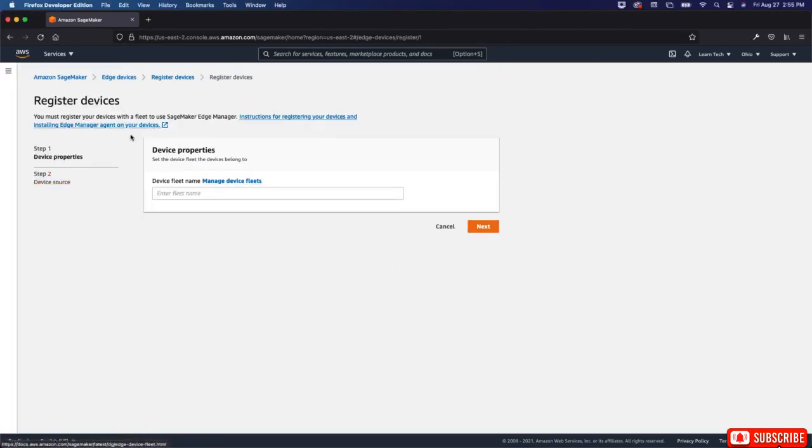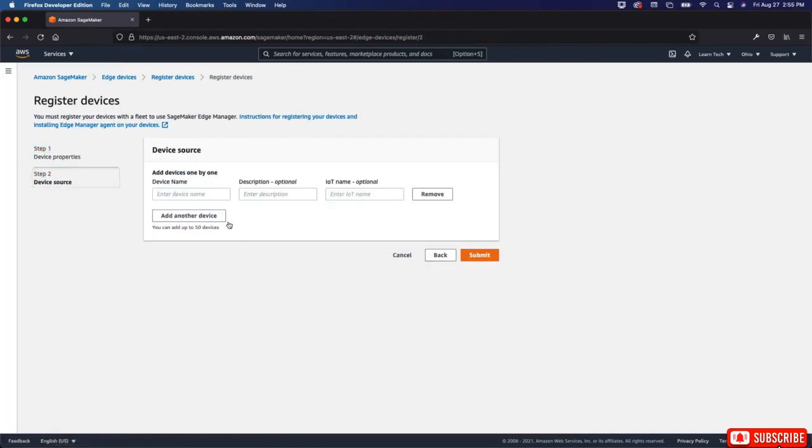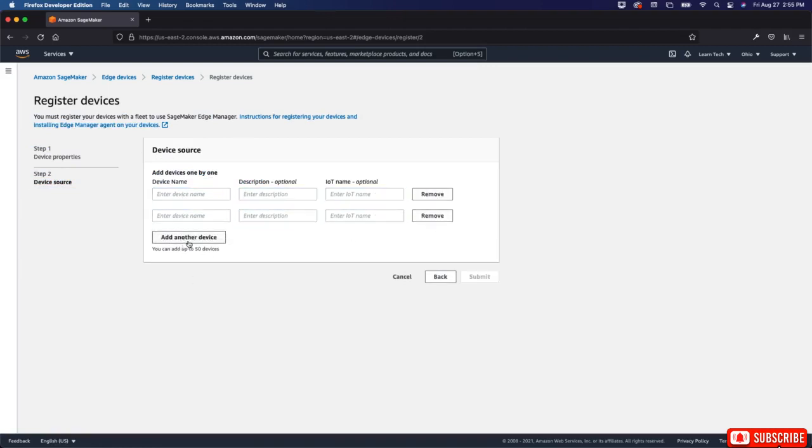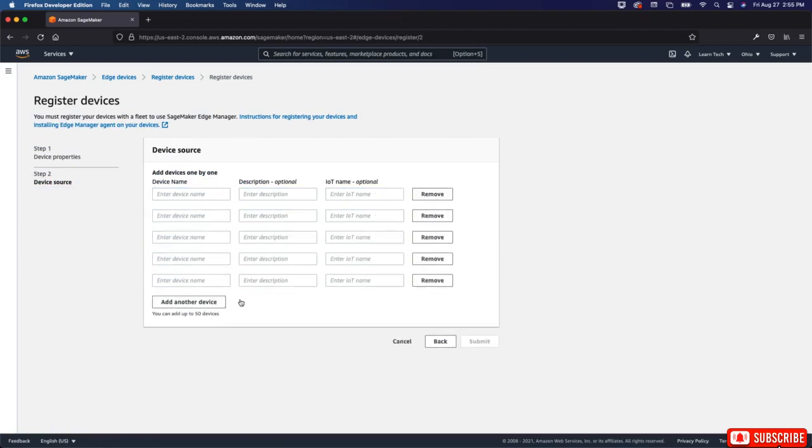What you would do is you must register your devices with a fleet to use SageMaker Edge Manager, okay? So you would enter in the device fleet name and then the device source here, and then you can add it. And we can add up to 50 devices, okay?